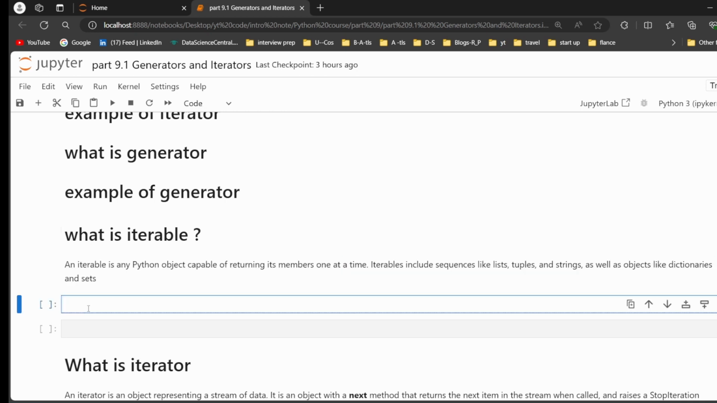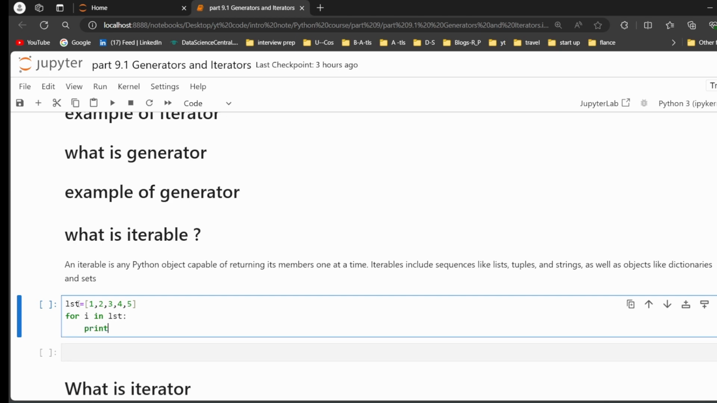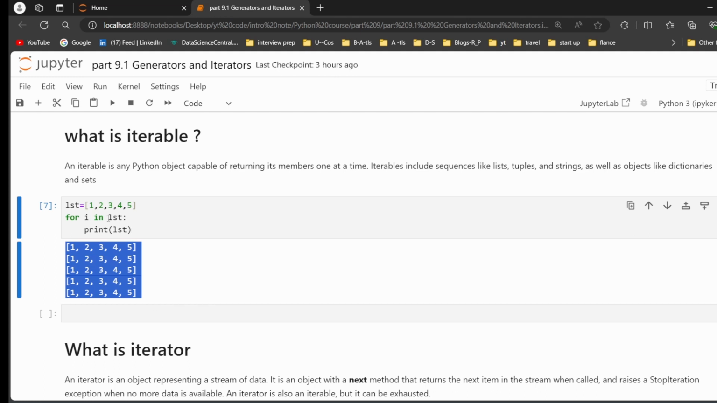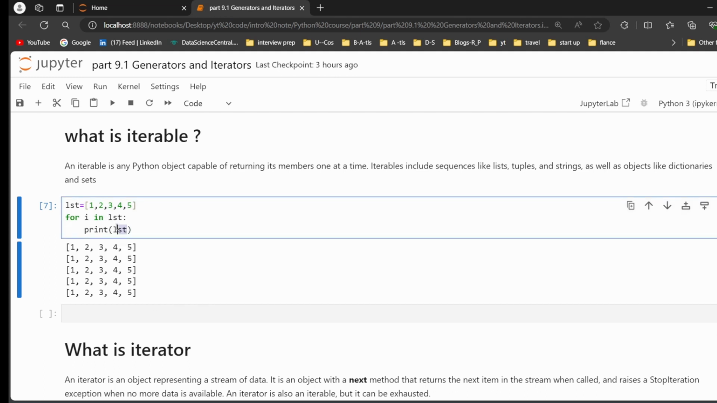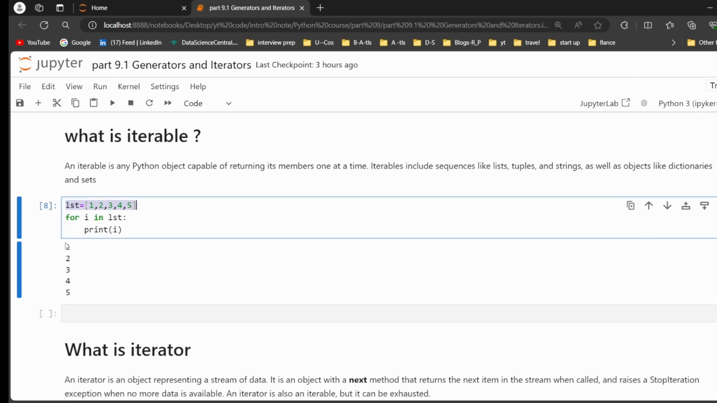I would like to explain this definition with an example. Here I am going to take one variable lst. In that I am going to pass list values up to 5. Now I am adding one for loop for this list. For i in lst, I want to print lst. You can see it is giving the list 5 times. It is not giving the elements in the list because I print lst only. Now just replace lst with i. You can see it is giving the elements one by one in this list, one at a time.